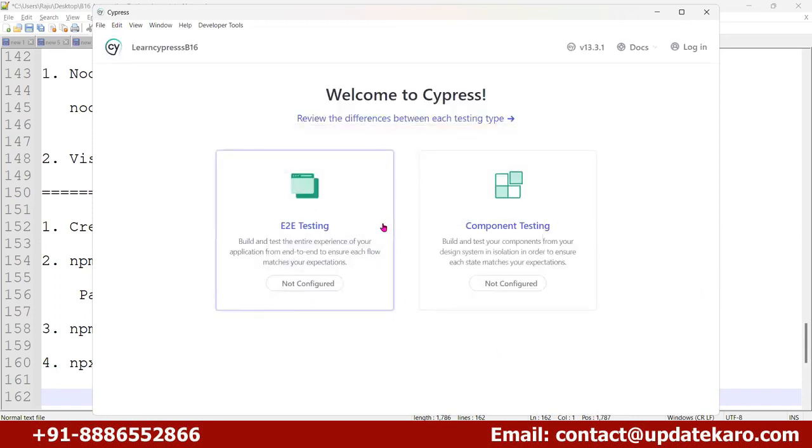Welcome to Cypress. This is the screen you are going to get. This is for testers, and this is for developers. As I said, developers also will use Cypress for unit testing. That is the purpose. They will use this, but we are not going to use this particular component. We are going to use E2E testing, which is for QA engineers. So I will click on this.